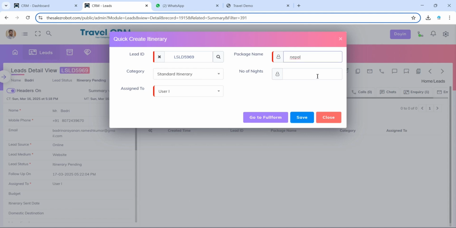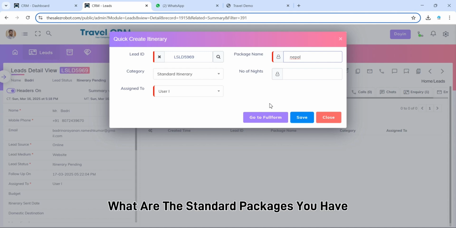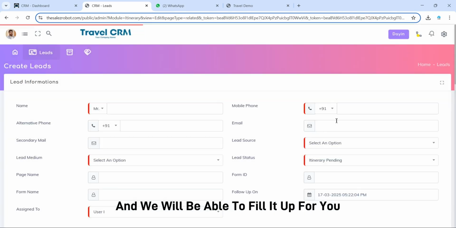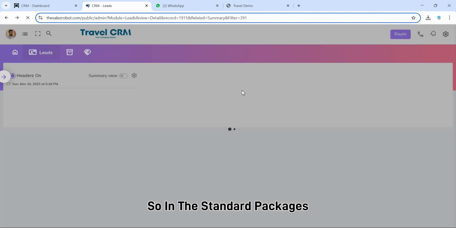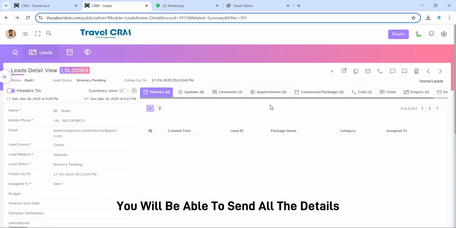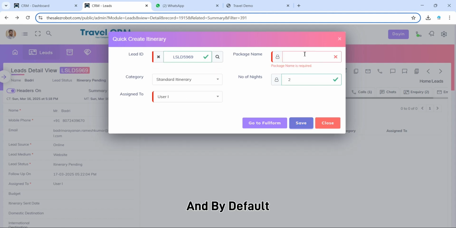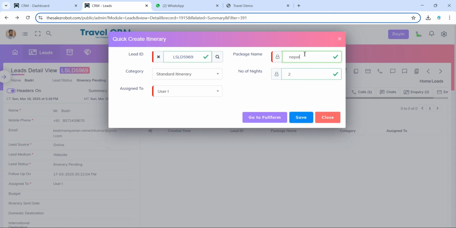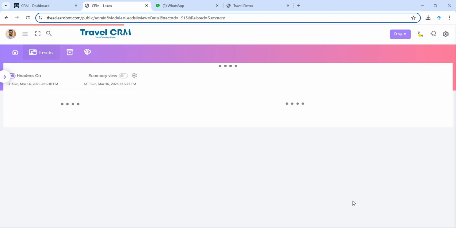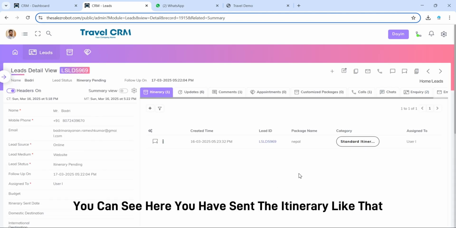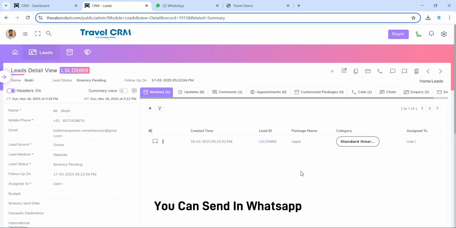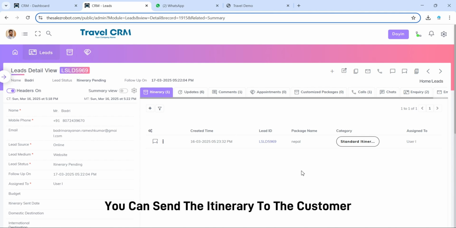Standard itinerary: during the onboarding of your company, we will understand what standard packages you have and we will be able to fill it up for you. So in the standard packages, you will be able to send all the details to the customer, and by default, you can see here, you have sent the itinerary like that. You can send it on WhatsApp or directly via email. However you prefer, you can send the itinerary to the customer.